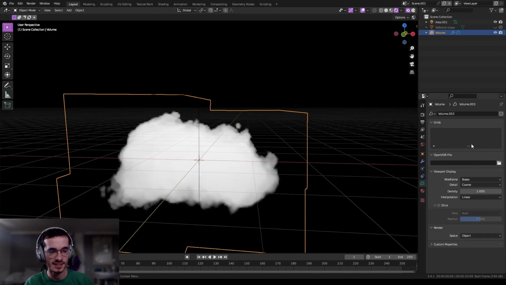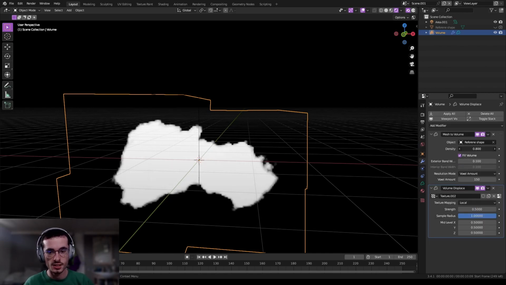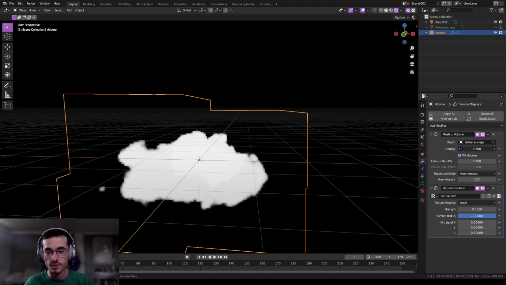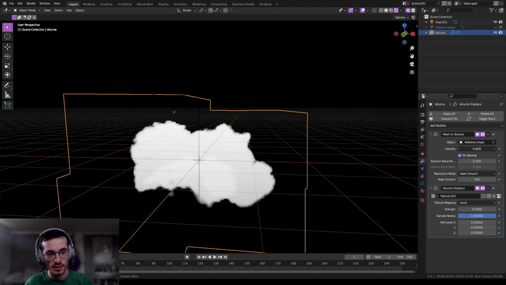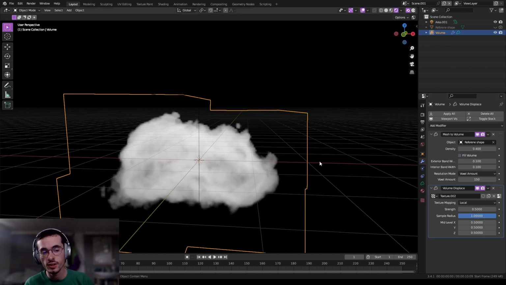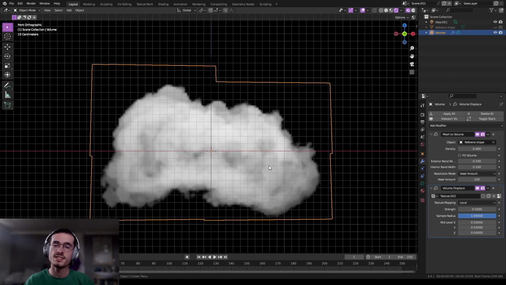It's not perfect yet because you have some settings that you can play with, especially here on the modifier tab. You can change the density if you want something really more dense or not at all. It really depends on what you want. If you get something not too dense, you can remove the fill volume and you kind of see through it, and it makes it more realistic, at least to me.